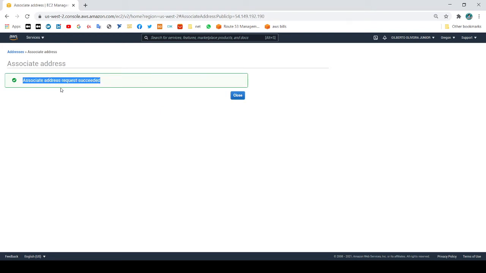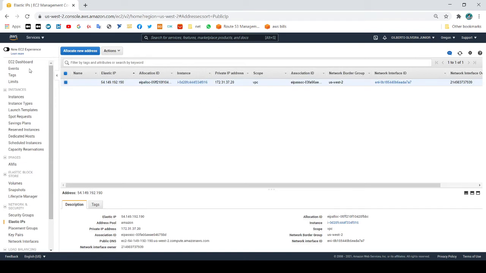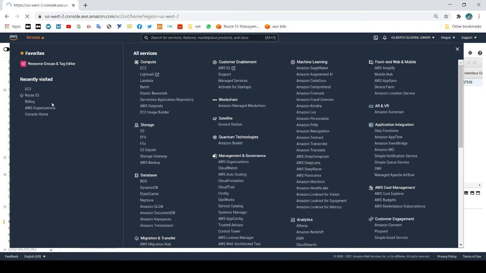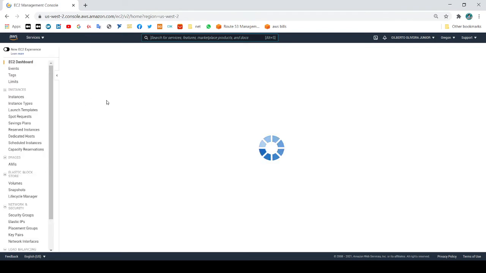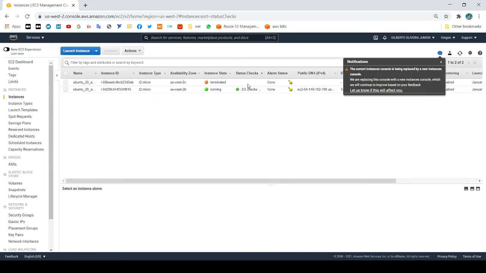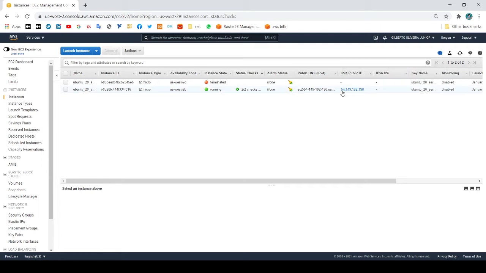Associate address successfully. Close, and let's return to EC2 and see if the address is now associated with the running instance. Okay, this one is terminated. The IP address is this one, and it is associated. All right, I think this is fine. It is the same number as the first one, but monitoring is disabled. It's running, but monitoring is disabled. All right, there you have it.